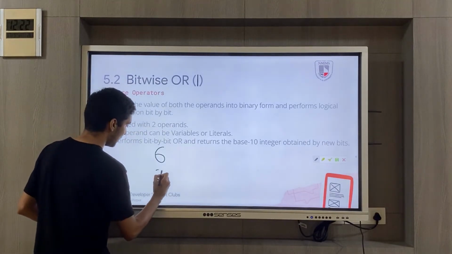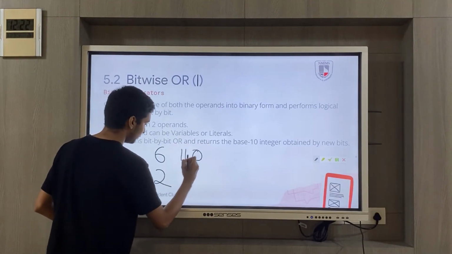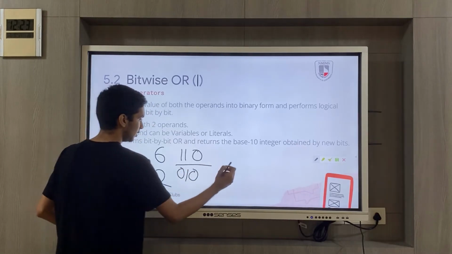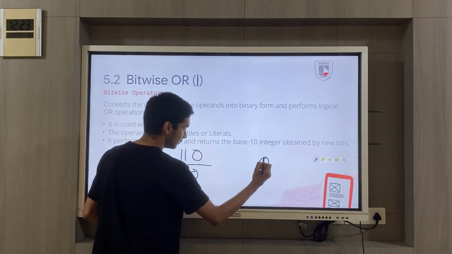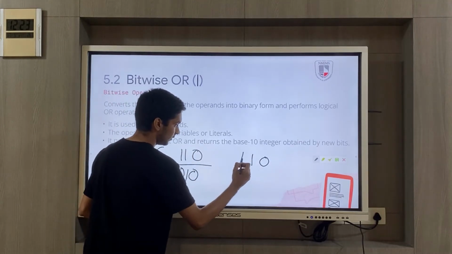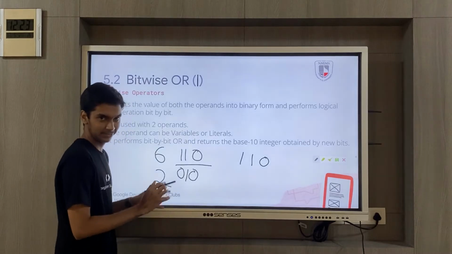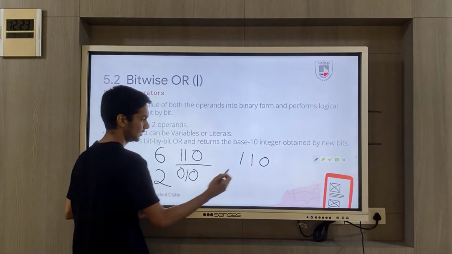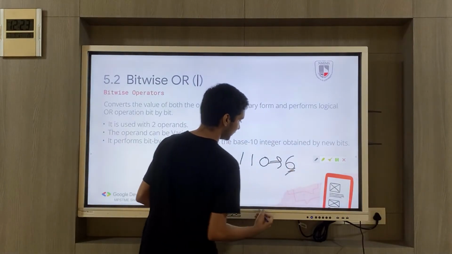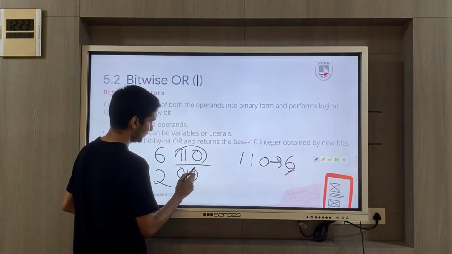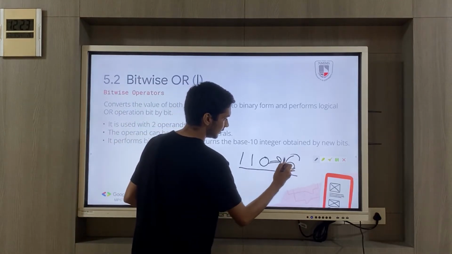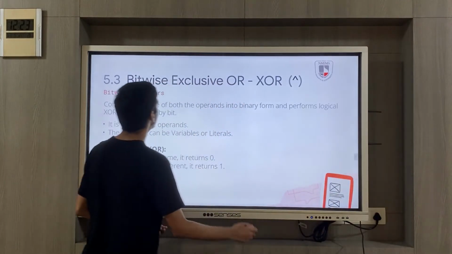So like if I have 6 and 2, that is 1, 1, 0 in binary and 0, 1, 0 in binary. So now 0 or 0 will give me 0, 1 or 1 will give me 1, 1 or 0 will give me 1. So you can see in this case we're getting 6. It has nothing to do with the similarity of these. So again, bitwise it checks for the logical OR, and then we get the output. So that was logical OR.